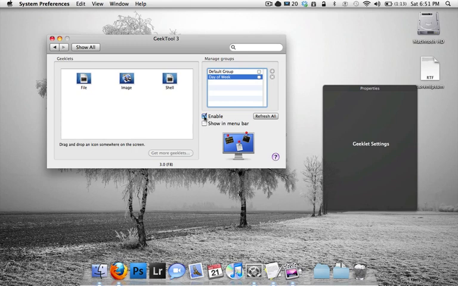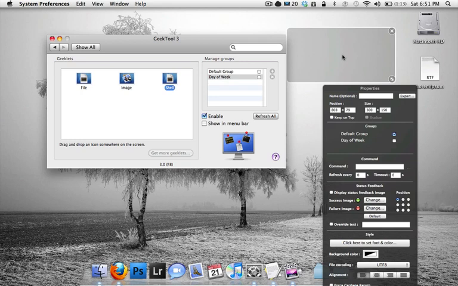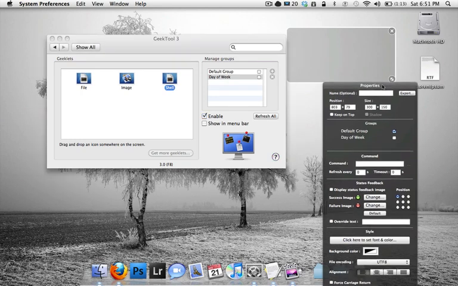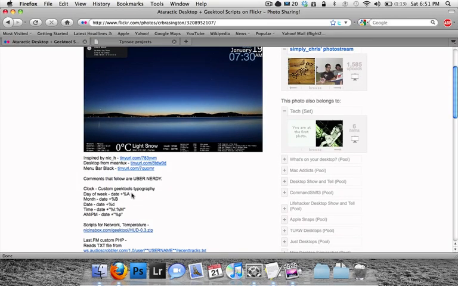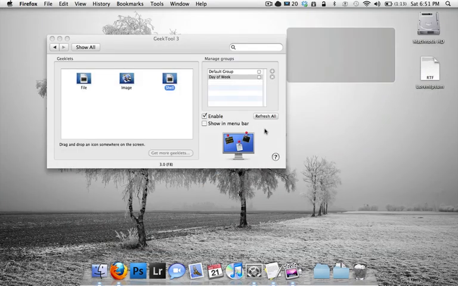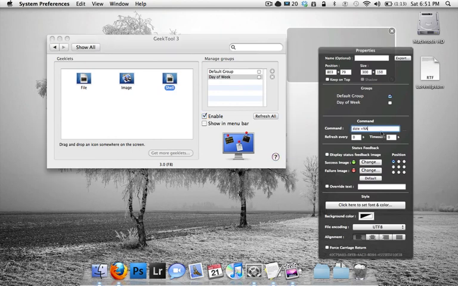Enable also needs to be clicked before anything will be visible. So click enable, and then click on the shell, the word shell, and drag over to the desktop. This little window opens. Looks very complex. It's really not. See where it says command? That's where we paste our shell command that we're going to get from here, where it says day of the week. Click on that, copy the command, come back over here, type it into the command, and then we can see soon enough it says Saturday right there for us.